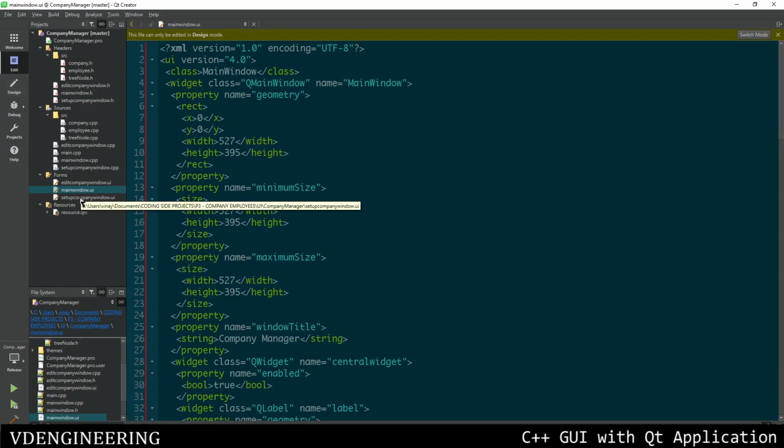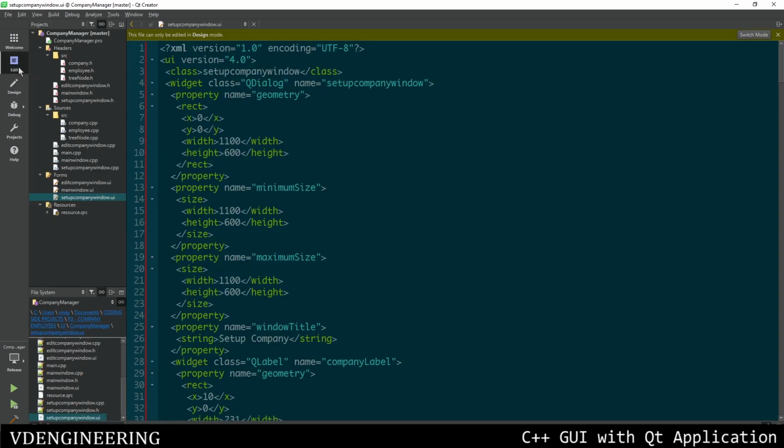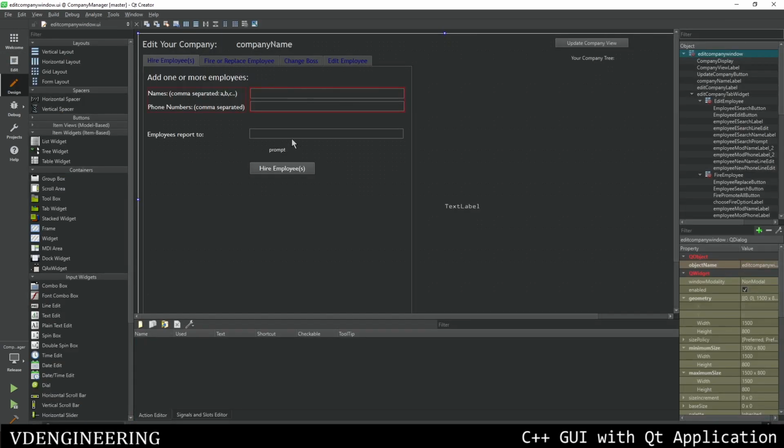Next, I have setup company window.ui. This one, you can assign the leader and then set the leader names, employees. So this is a bunch more widgets here. I have a prompt, I have my text label, which is the company name. It'll have buttons for continuing, which takes in the inputs from here and then processes them. Same with add employees and then next. Press next, it'll open up the edit company window, which is this window here, my last window.